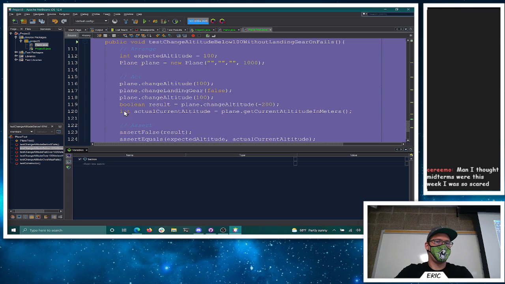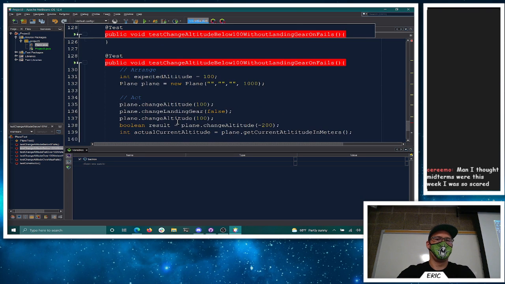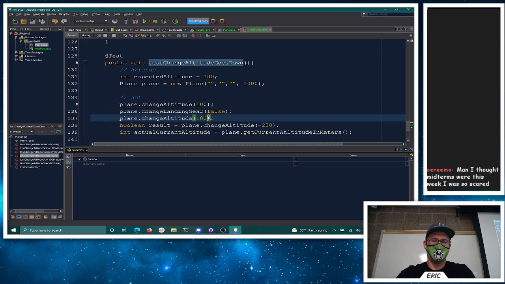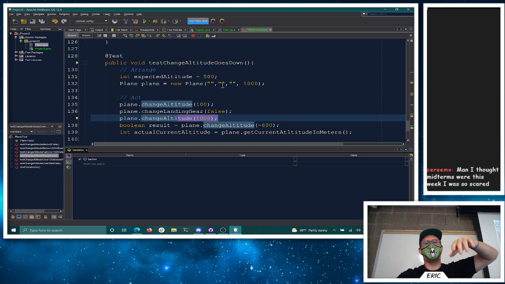And we should have a regular success. So change altitude works. Or it goes down. So if we go up, say 100 and go up another 1,000, and then we come down, let's go down 600, right? So if we go up 100, turn off the landing gear, go up another 1,000, then we come down 600. We should have been at 1,100, down 600 should put us at 500.